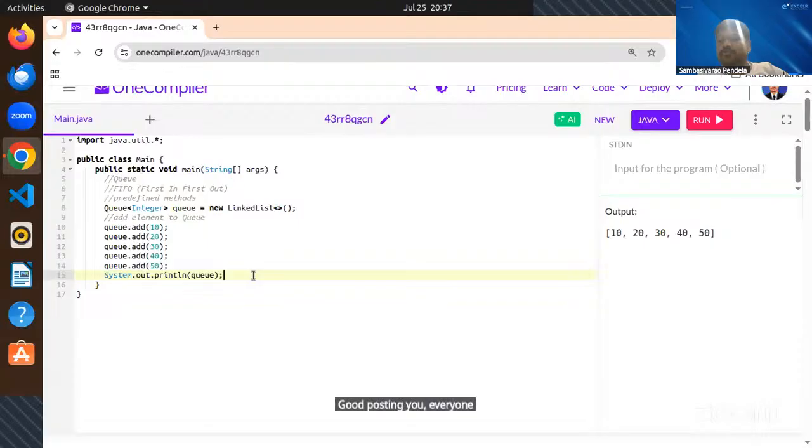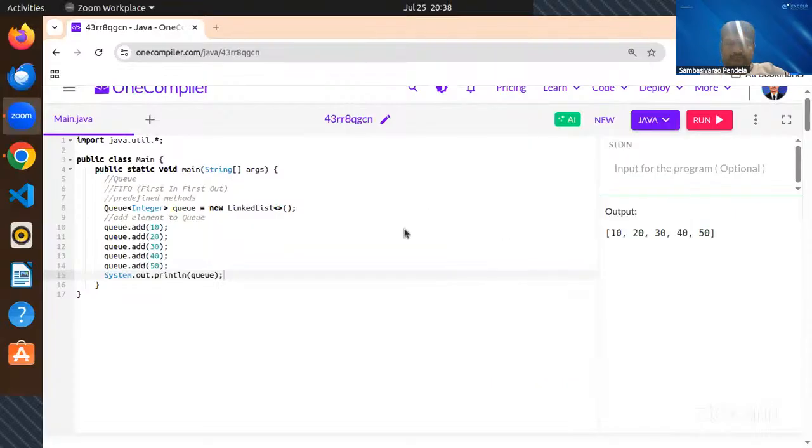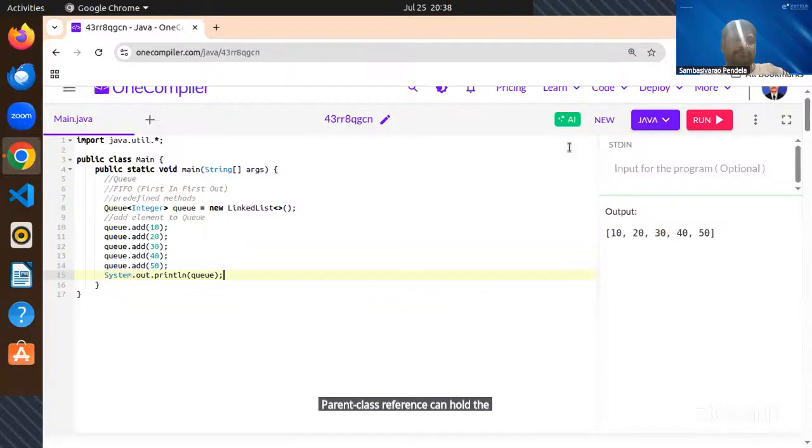Requesting everyone to do the coding. There is a ready-made method. That is the ready-made method. So a predefined method we can create. A parent class reference can hold the child class object. Possibility is there. Queue q equal to new queue also, not an issue.